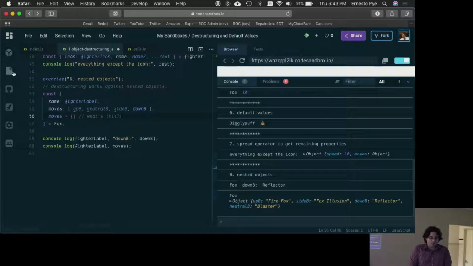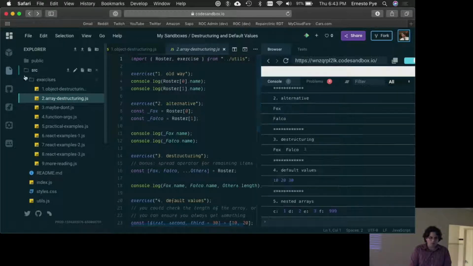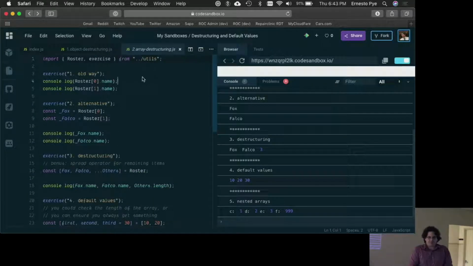All right. So that's object destructuring. Here, let's go to array destructuring. So I found a couple practical examples for this, not a ton, but where it is handy, it is super handy. And I'll just explain really quick how this works. It's very similar to object destructuring.